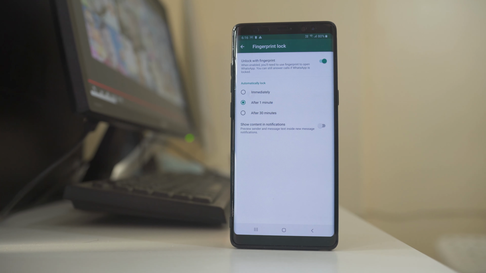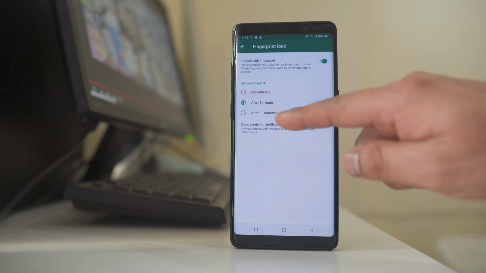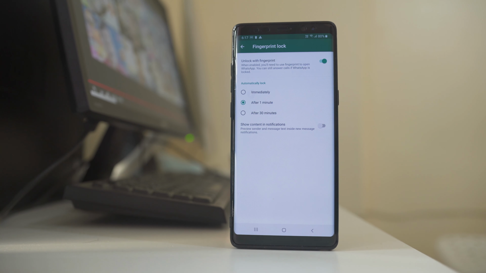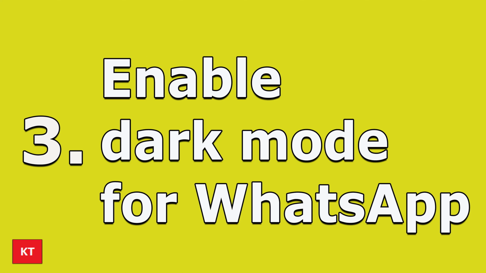Now you have the option to lock the WhatsApp application either immediately, after 1 minute, or after 30 minutes when you close the application. Also, you can either enable showing the notification of WhatsApp messages in the notification center or disable it for privacy. This is the option, show content in notification.